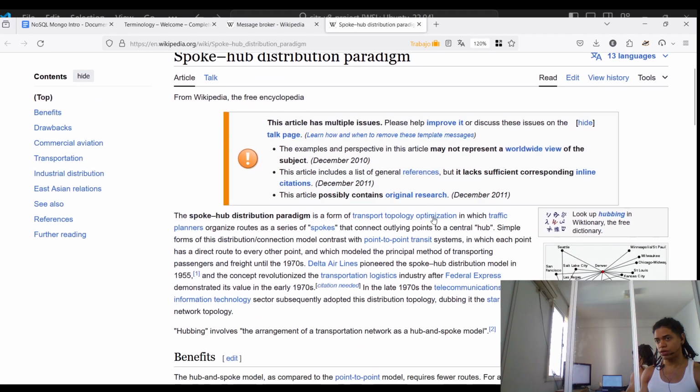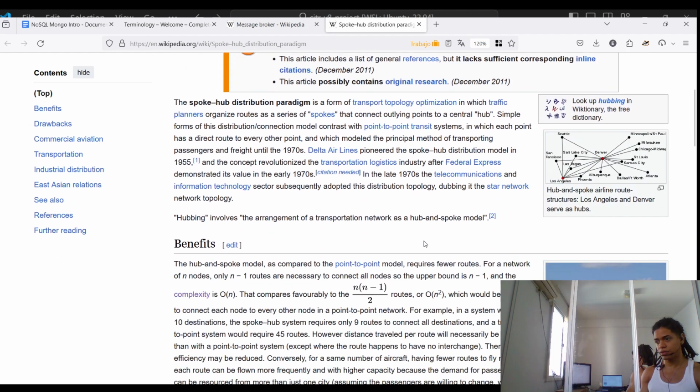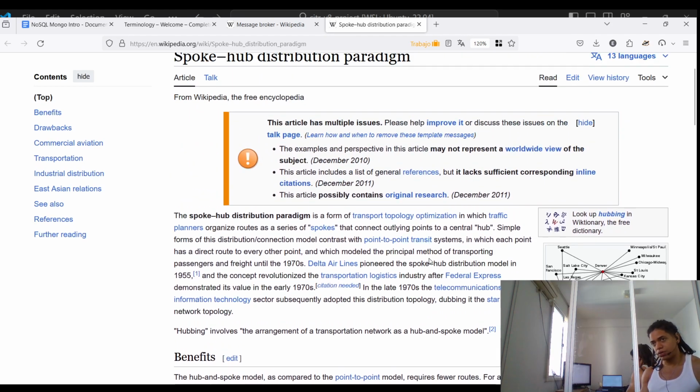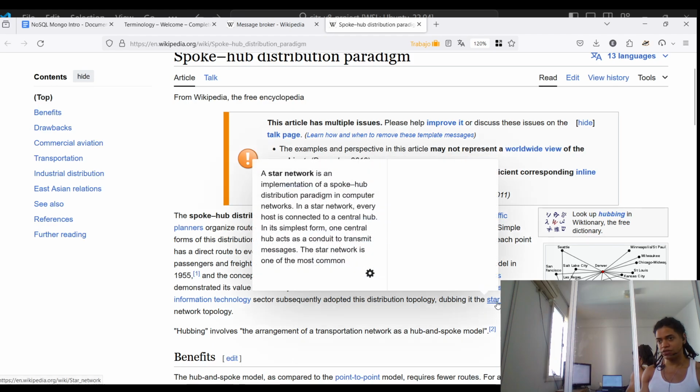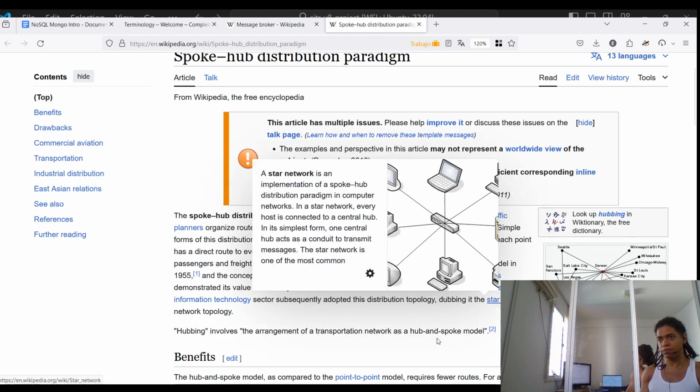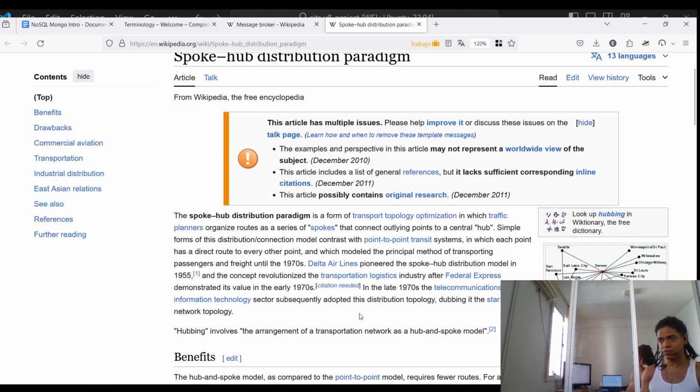You see, hub and spoke. Exactly, but the logistics, telecommunication and information technology sectors subsequently adopted this distribution topology, doing it in the star network, network topology. Hubbing involves the arrangement of a transportation network as a hub and spoke model.